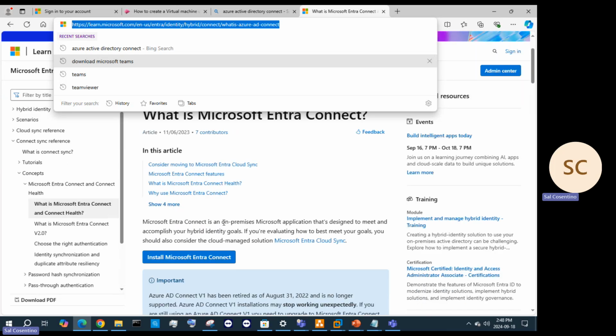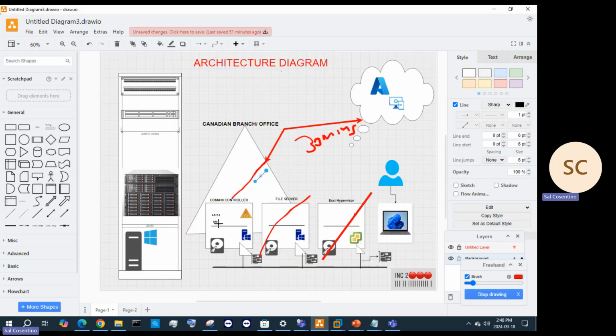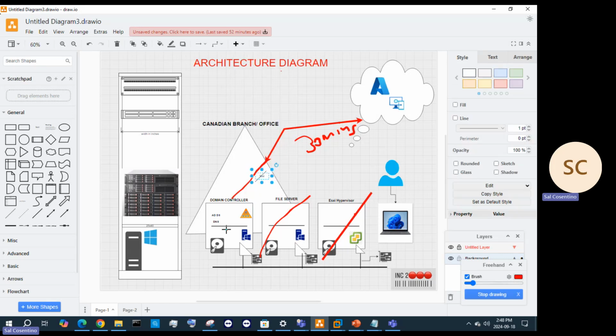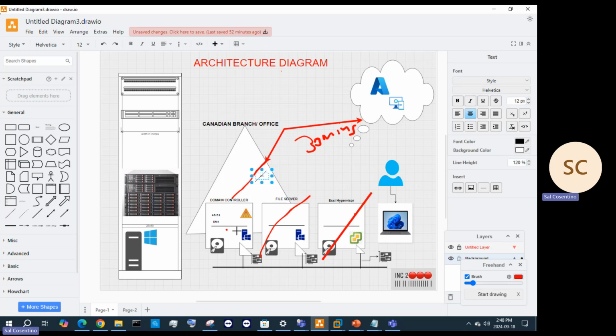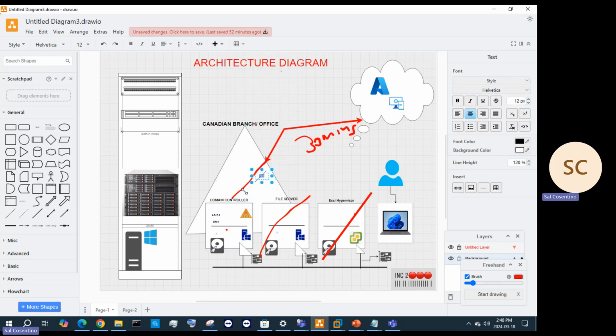Within here, it's an on-premises Microsoft application. As you can see, it was on-premises on my domain controller. So the AADC tool is on here. Let's see if I can put some text here. So we're also installing the AADC tool.